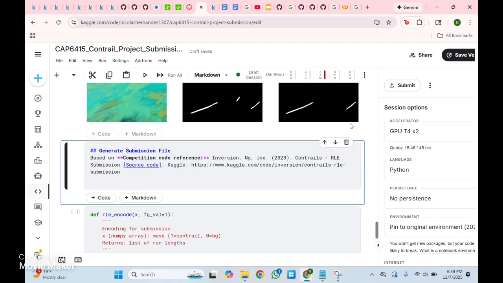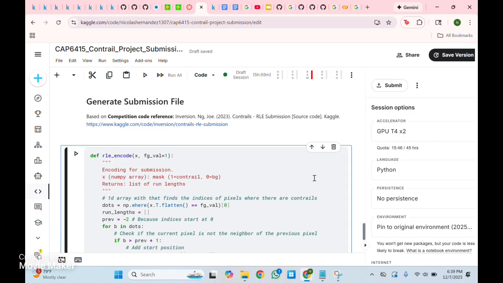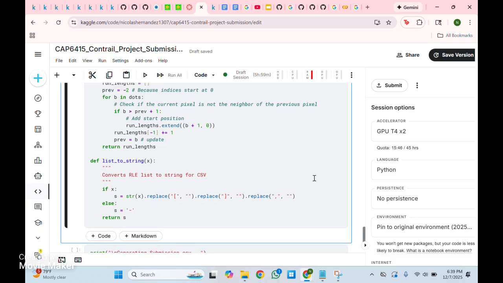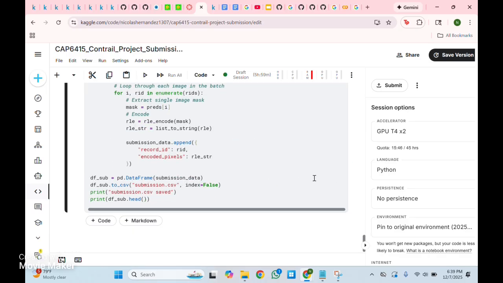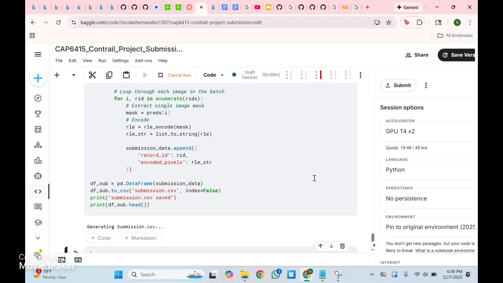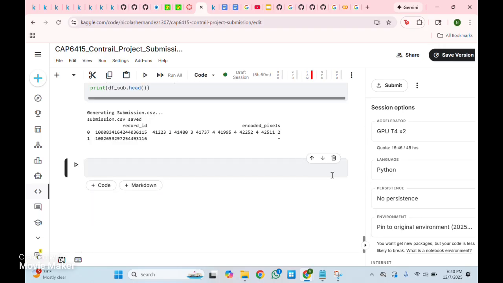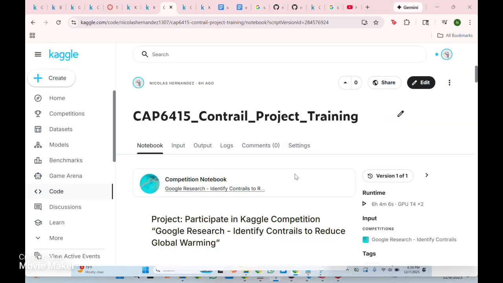After this part, the last thing is to make the predictions on the competition test. So we need to encode the results into the necessary format and create the necessary submission CSV that we can see here. And the last thing to do is to save this version, which lasted approximately 6 hours as well.